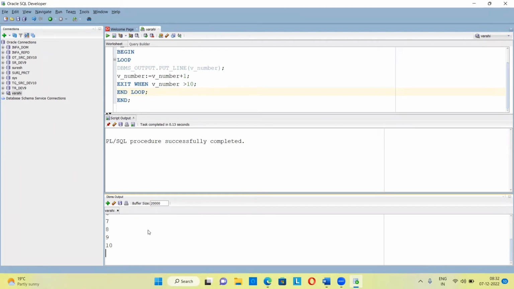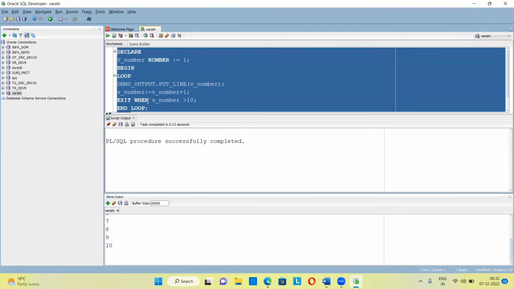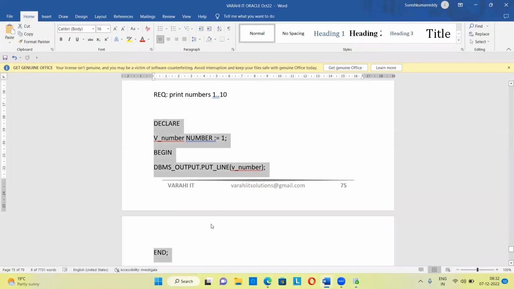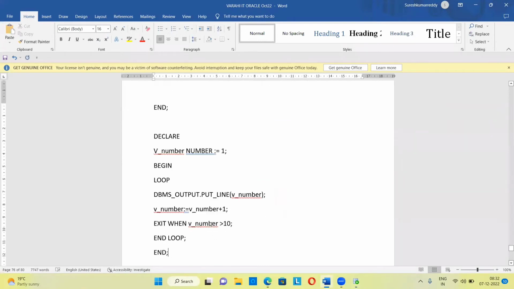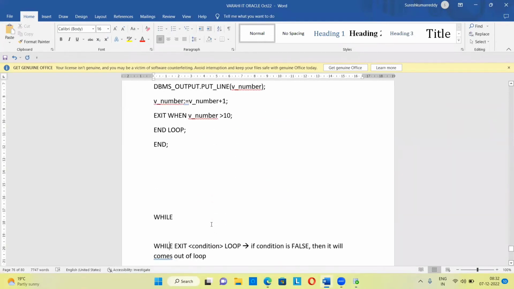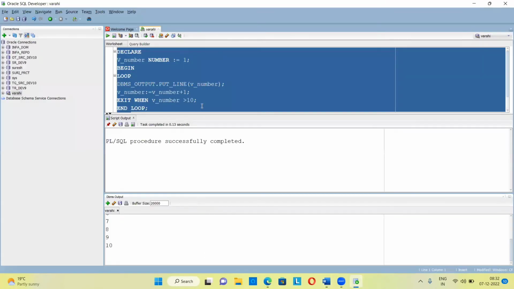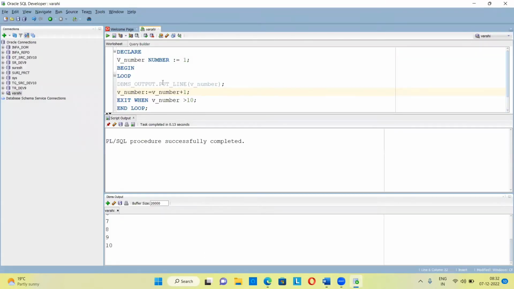Okay. So any confusion till there? Any confusion? Clear, right? So this is about the simple loop. First, let me copy it there. Then the same program we'll try with a while loop. Okay, same program, nothing I'm changing.